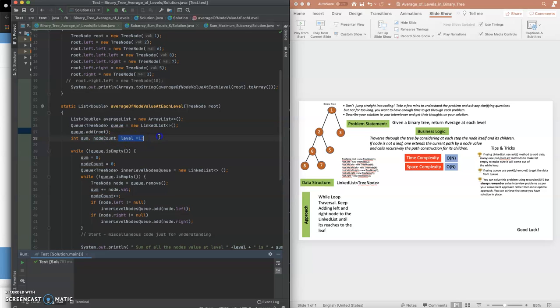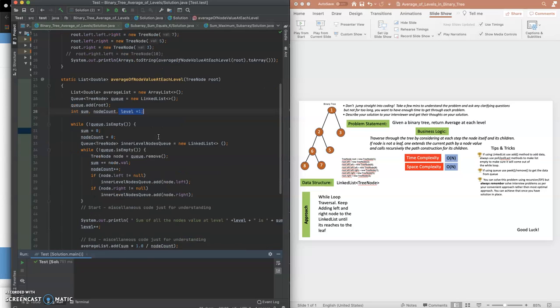This level equal to 1 is just for understanding purposes, nothing to do with this problem. I just wanted to make sure that whosoever is watching this video will understand how levels are getting increased or decreased or calculated. It's just for debugging purposes as of now, but it's nice to have.